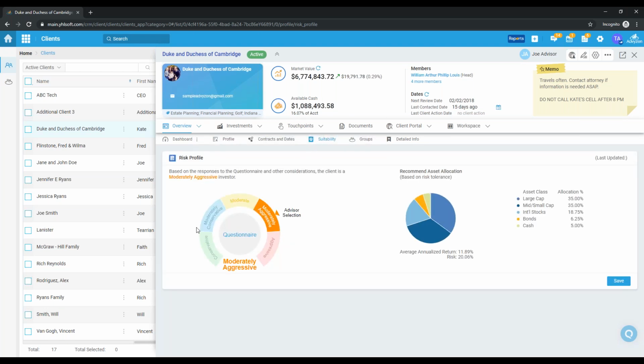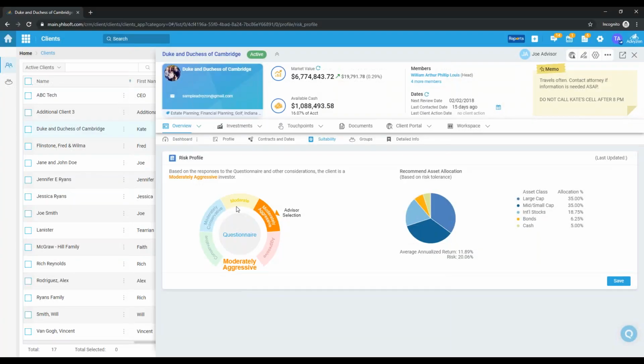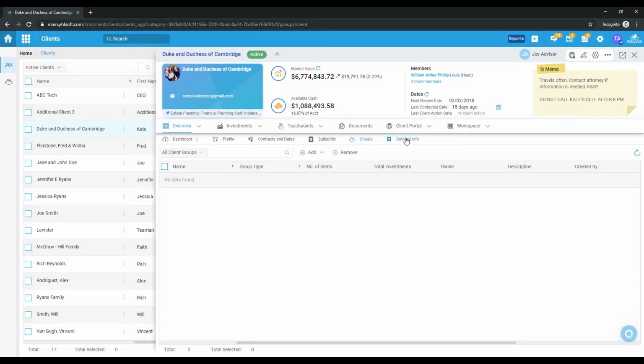We also have the risk profile, which we can fill out with a questionnaire, answering the various questions with the client, and it will recommend where they fall on the risk spectrum. You can also manually dictate that yourself. If they're a member of any groups, they would be listed here.